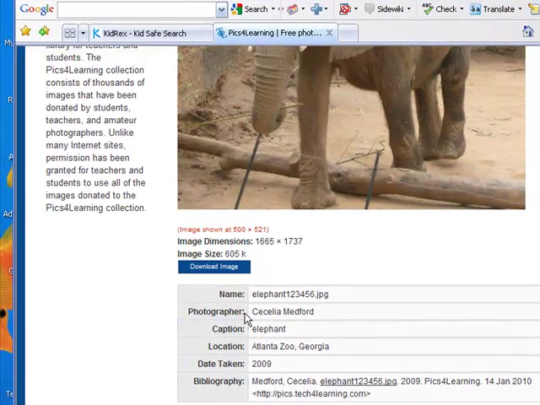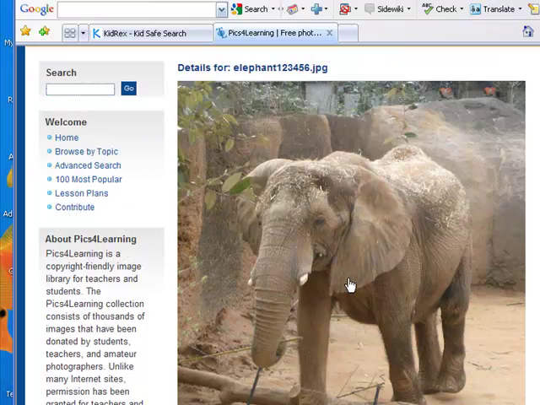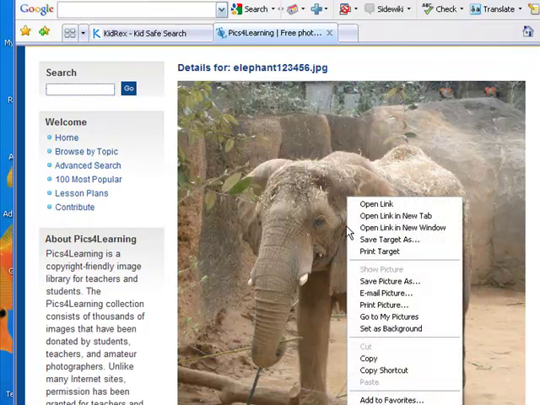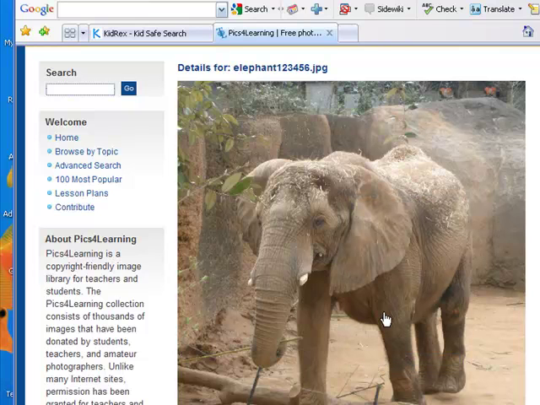If you needed to know who took it for plagiarism or something like that, or where it's located, or if it's a real picture, that's the kind of information you would need to look for. Here you need to right-click. This is the options you get when you right-click on the picture. You're going to select Copy. Now you've gotten your picture.